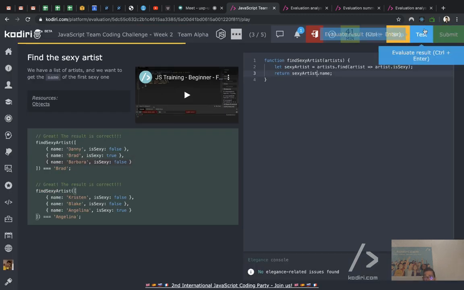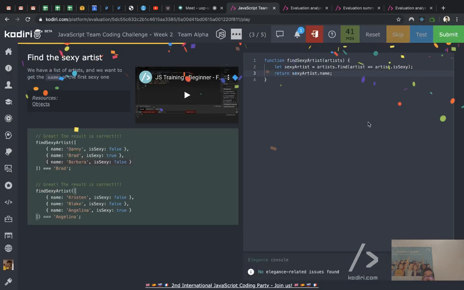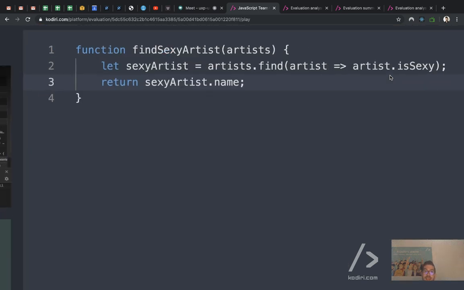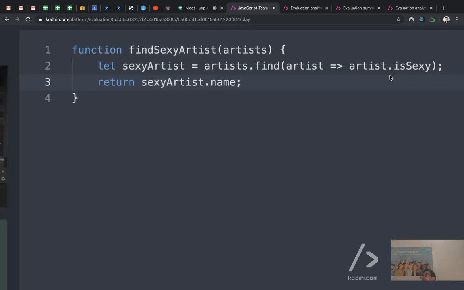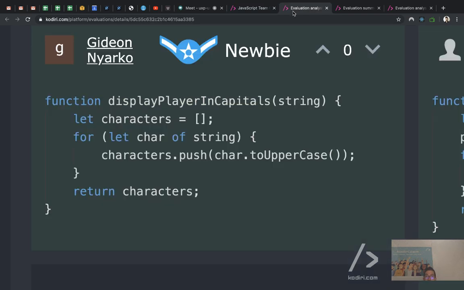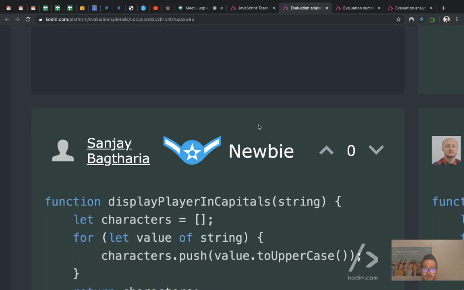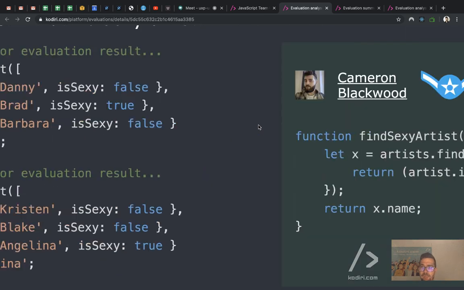Well, let's see if it works, right? Yes, it does work. Any questions? No? All right, so let's have a look at your code. Question number 3.